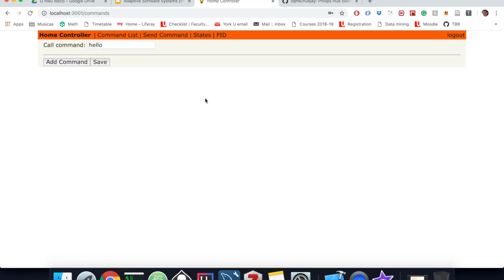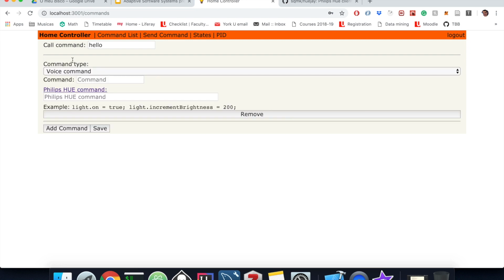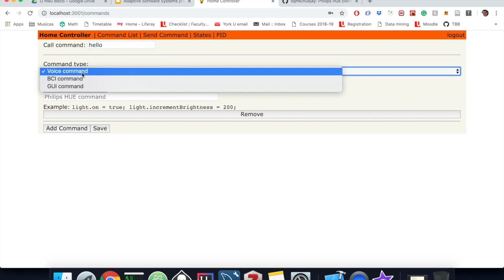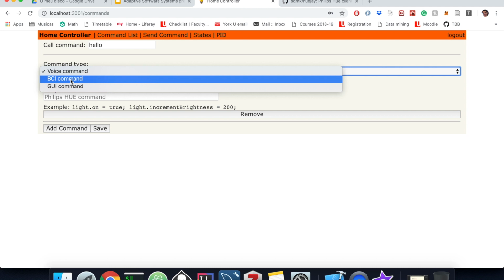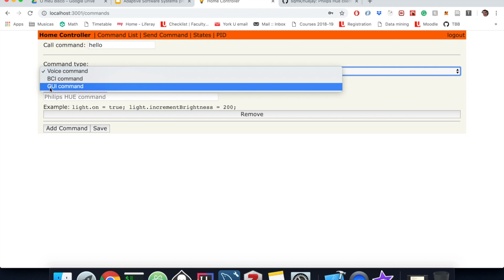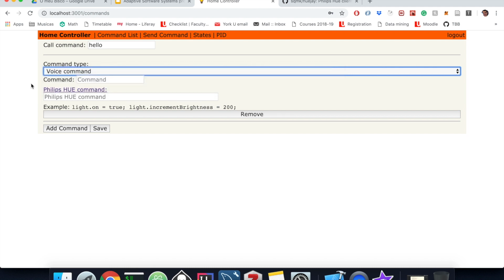As soon as I create it, I'm redirected to this page where I can add and manage commands. So I'm going to add a new command here. And as I mentioned in the presentation, we have 3 types of commands. So we have voice commands, BCI, the brain control interface commands, and also the GUI commands. So we're going to just select GUI for now.